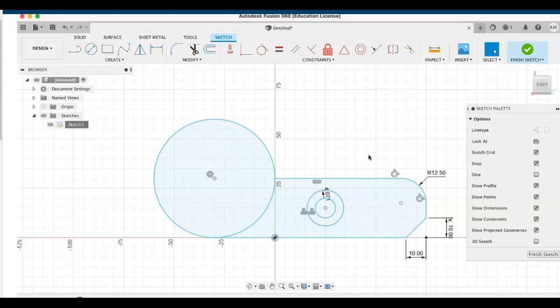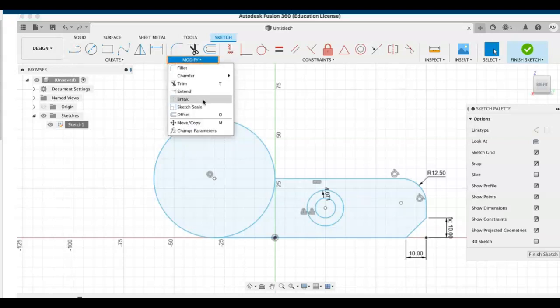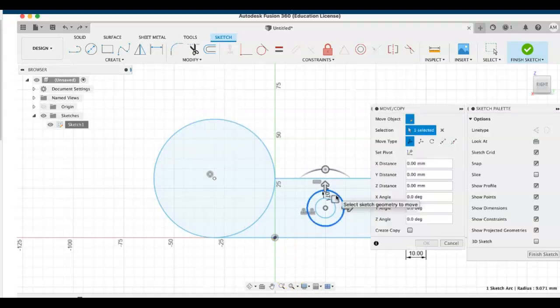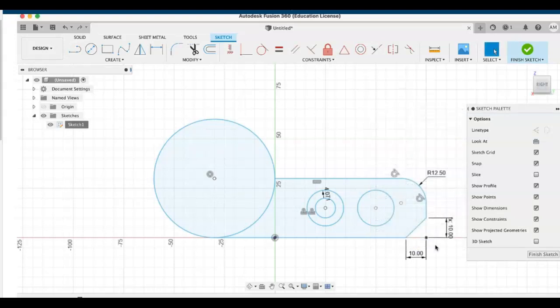And finally, the Move/Copy tool is used to move sketch geometry a specified distance or angle. In addition, it is possible to create a copy of the geometry in the process of moving it. To do this, click on the Modify drop-down menu and select Move/Copy. Then select the geometry to be moved. On the Move/Copy dialog box, specify the move type, the distance, and whether or not to create a copy. Once all preferences have been set, click the OK button to move a copy of the sketch geometry and end the command.